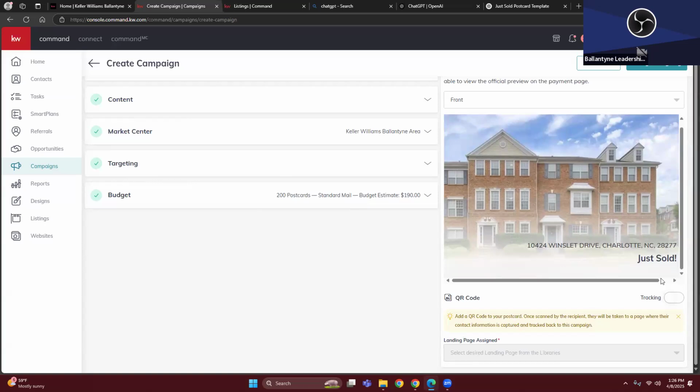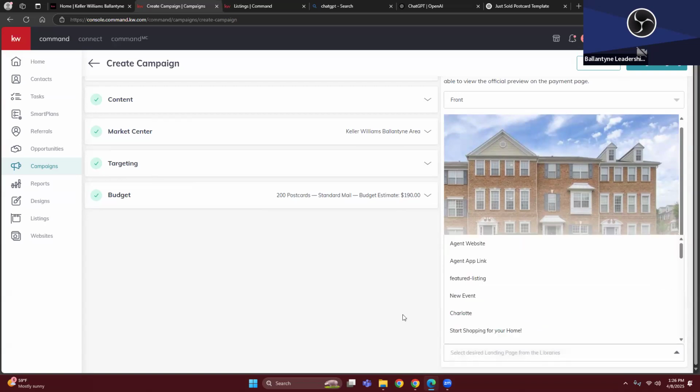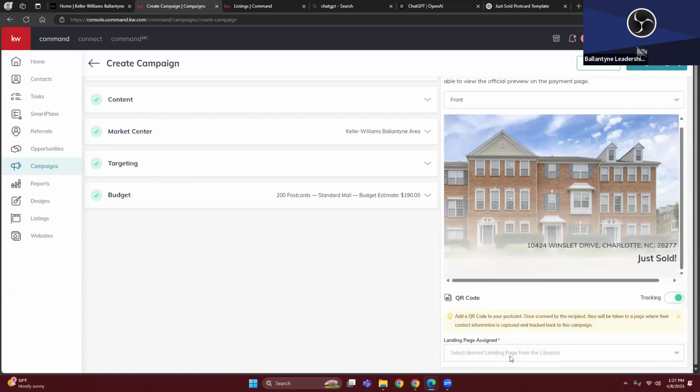There's an option to also add a QR code. This is newer, so bear with me as I'm going through these steps. Right now, they're only assigned to landing pages, which I think is kind of a bummer because now with the new website experience, landing pages aren't as prominent of a tool there. That's still an ability that you're able to do, is create landing pages in command. So that might be a reason why, because you can use them on postcards.